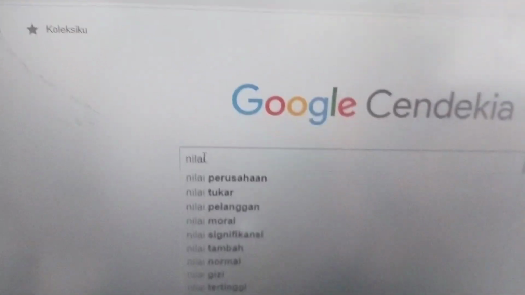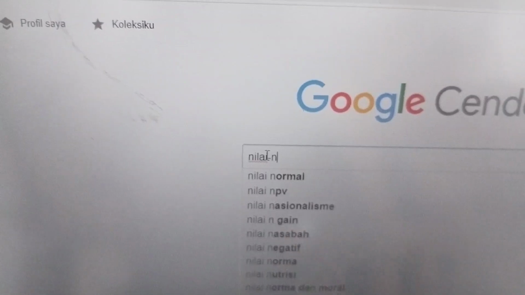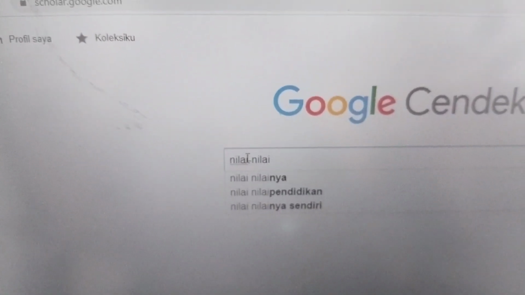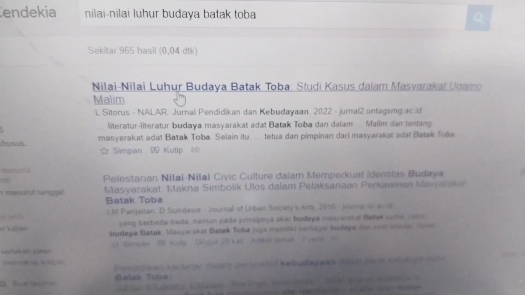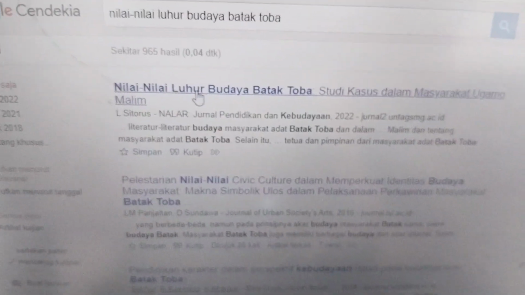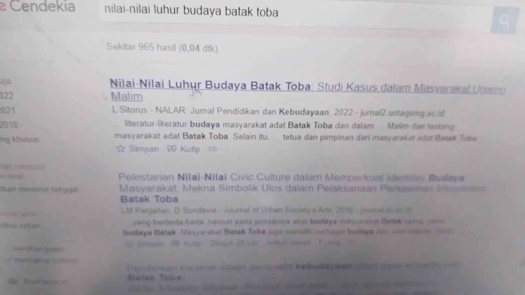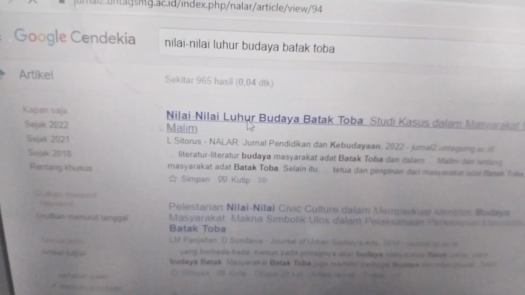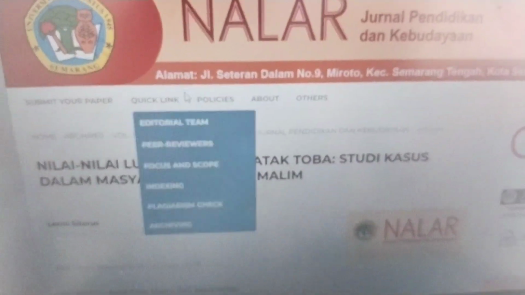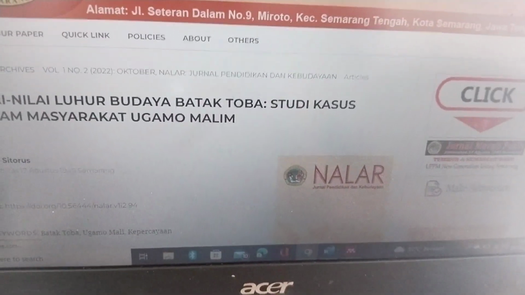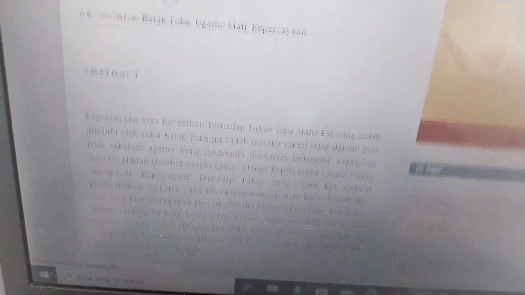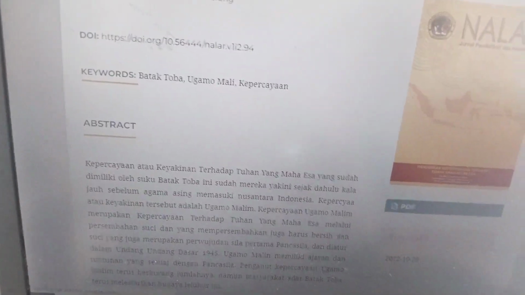then we type in the title of the journal we want to download. For example, nilai-nilai luhur budaya Batak Toba. This now immediately appears, as well as a promotion, guys. This is my own journal. Click, then download the PDF.